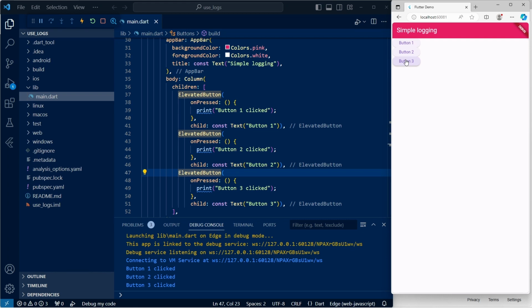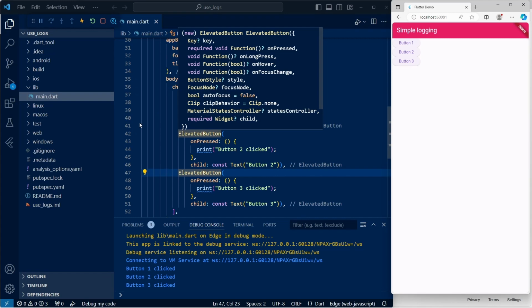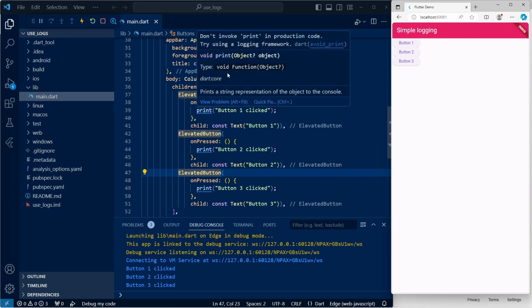So this works fine, but we can do better. The debug console is a handy tool when starting development, but it's not that capable. Moreover, if we hover over any of the calls to print, we can see that the Flutter environment itself asks us to not use print in production code. That's where the Flutter DevTools come into play.